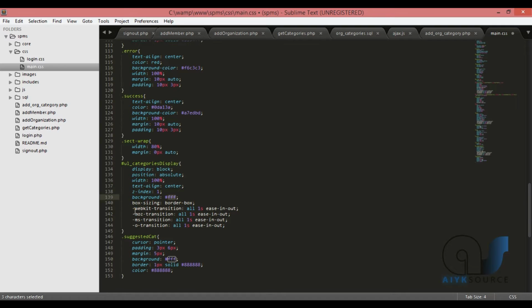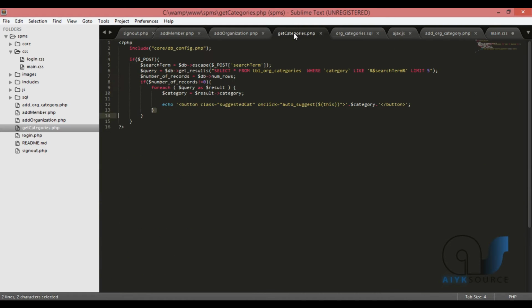We're adding transition. The box sizing isn't important here since I'm not adding any dimensions, but I'm gonna leave it just in case. Okay, now this .suggested category is a class for everything that gets outputted from our database. If I can locate this get_categories.php file, you'd notice that they all have this class suggested cat. Now this is what you're styling right here.